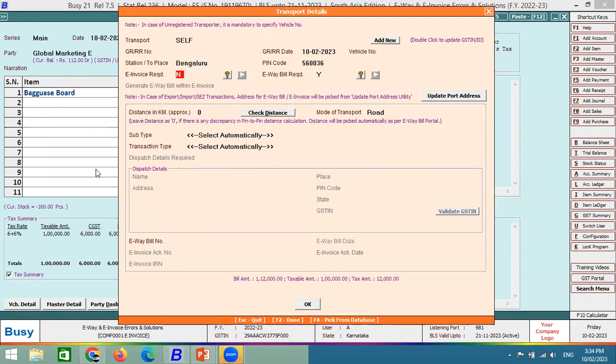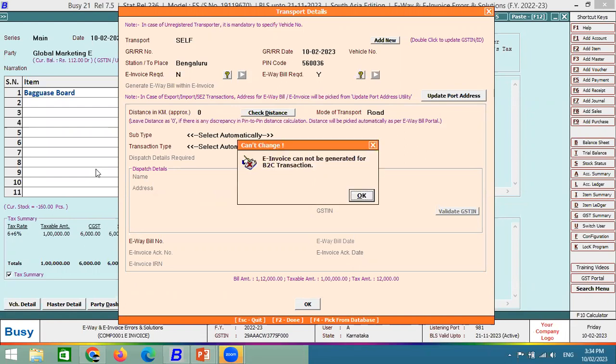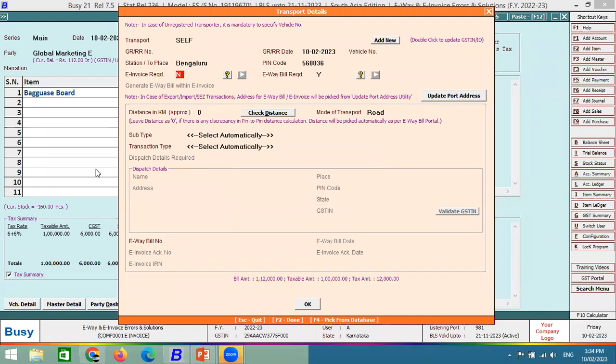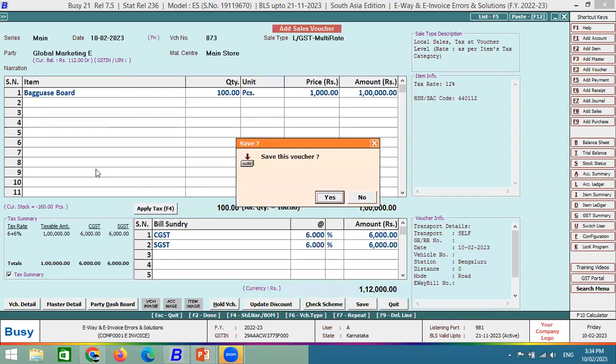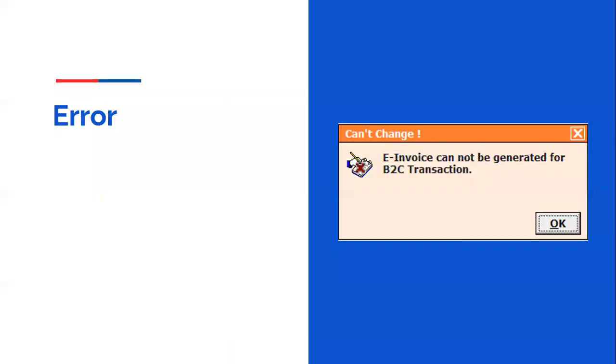Okay, and apart from this, the e-invoicing required caption won't change. It will be fixed actually. It will be highlighted in red color. I cannot modify it here. Clear? If we press yes here, then we will get this message: e-invoicing cannot be generated. This is the error message, and this is the reason for the error. Hope the error message and solution reason were clear for you.